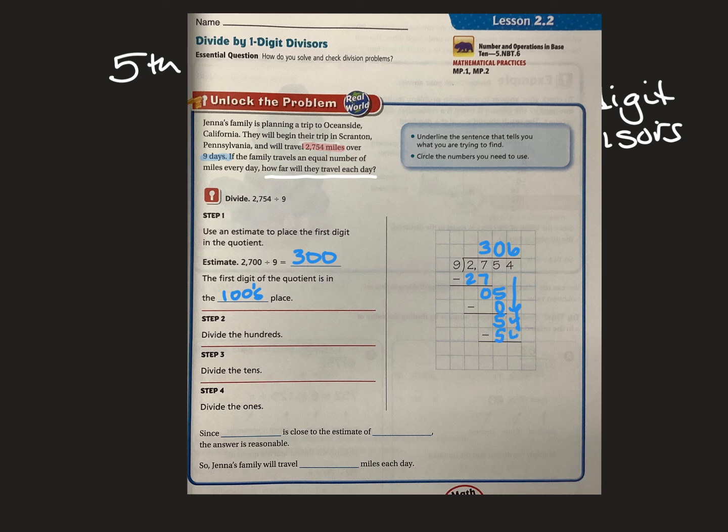Keep in mind, this goes a lot faster if your multiplication facts are memorized. If those aren't memorized for you yet, be working on those. This becomes much simpler if you have them memorized. It's still doable if you don't, use a grid to help you, but it's much simpler, much faster, and much less frustrating once you have your multiplication facts memorized, and you will be dividing in 6th grade and 7th grade, 8th grade, and on. Okay, so my final answer, 306, which is very close to my estimate. So since 306 is close to the estimate of 300, this answer is reasonable. Jenna's family will travel 306 miles each day.